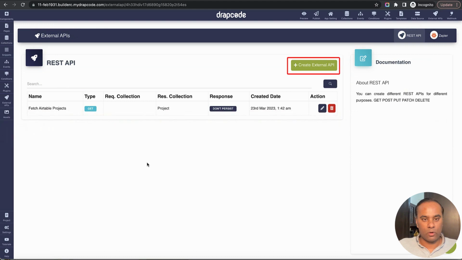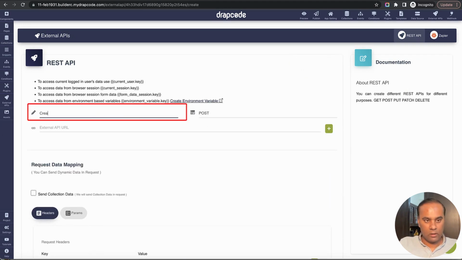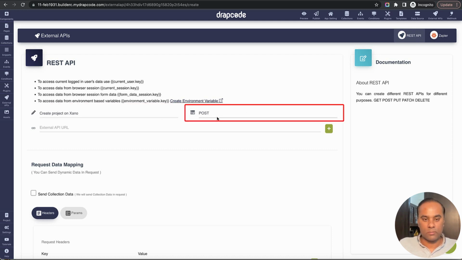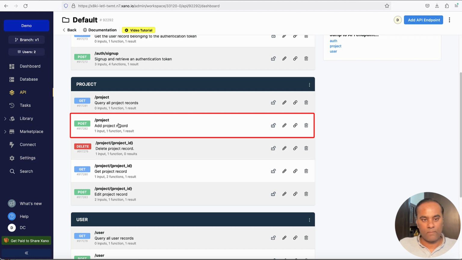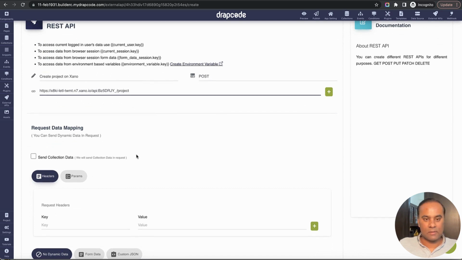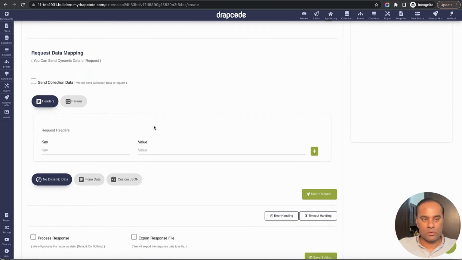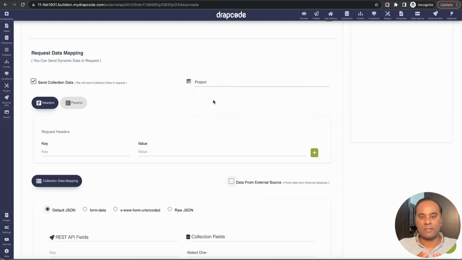I'll go back to DrapCode and here I'll create an external API. I'll call it create project on Zeno. It's a POST call, so we'll copy the URL. Since the API is not secured as of now, we have kept it open, so I'll not pass any headers, but otherwise you can pass the access token or bearer token, whatever it is. I'll just send data from collection, so we will be sending the collection from project.